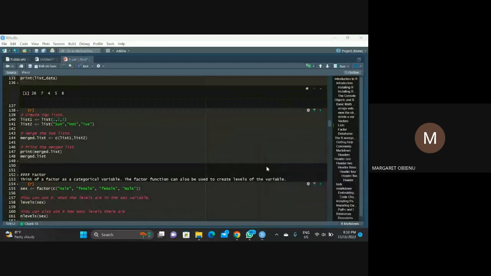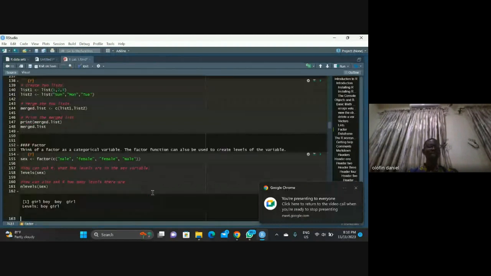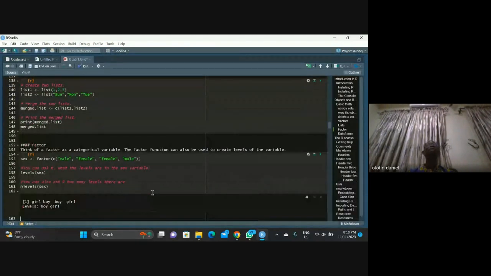Okay. So now, going to the factor data structure. We call them factors. When dealing with categorical data, the values are in categories. They are in a structured manner.